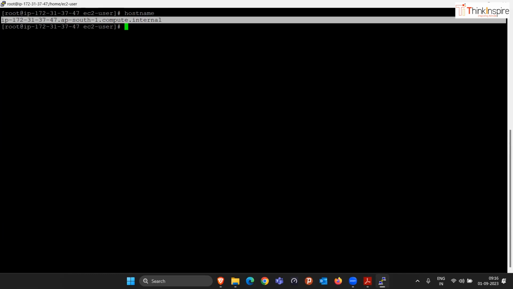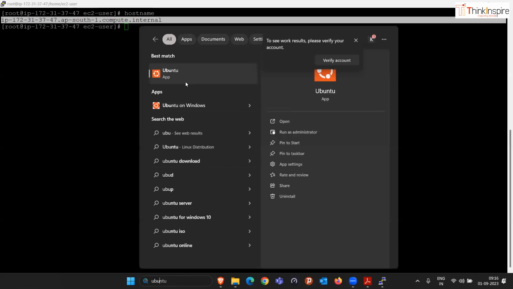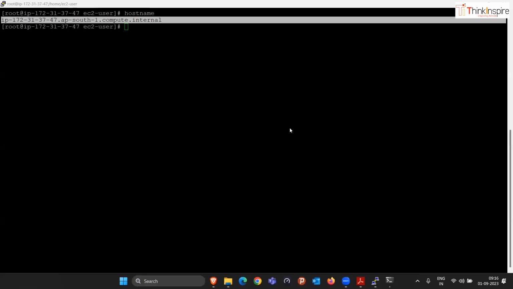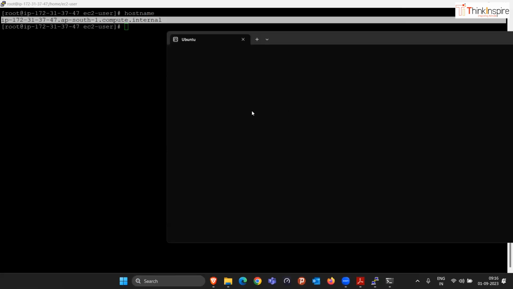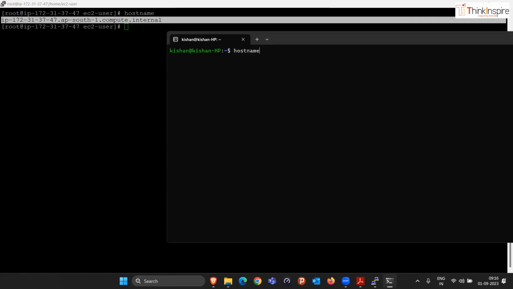But if you are going to use your own Ubuntu machine running locally in your laptop, take an example, this is the Ubuntu running locally in my laptop. Inside this, if I hit exactly the same command, hostname, see what is going to happen. It will not give this type of complex name. It will give the simple name, whatever I set to my computer. So see, they are clearly saying my computer name is KishanSP. Whatever name I give to my computer, that they will print.